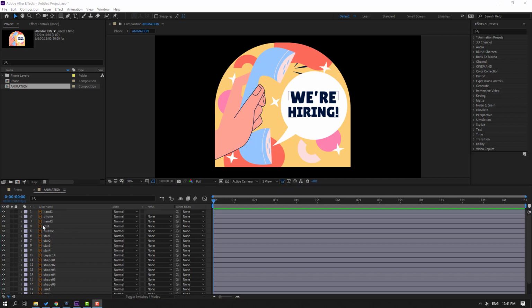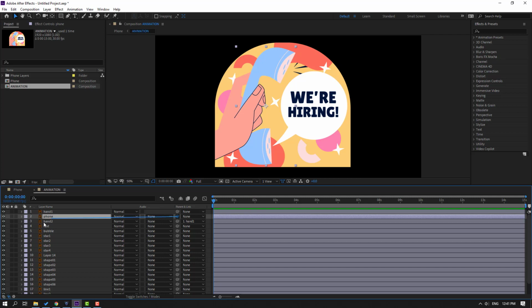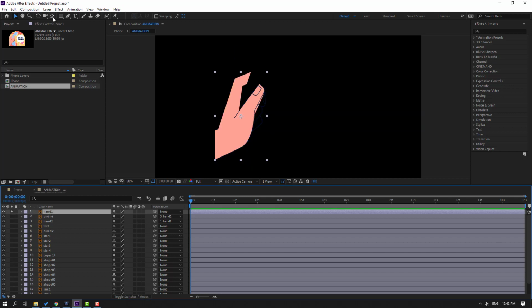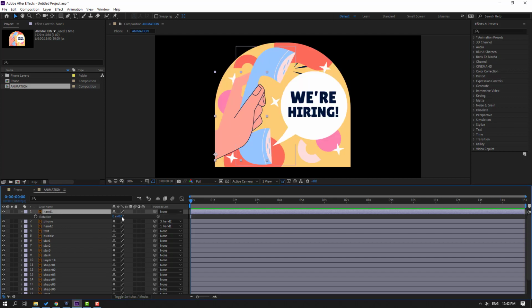First step, select this hand 2, parent to this hand 1, select this phone, parent to this hand 2. Let's click toggle switch for close this area and select this hand 1, go to solo and select palm behind icon, move to anchor point here. Click selection tool and unsolo. Let's press R. Okay, nice.